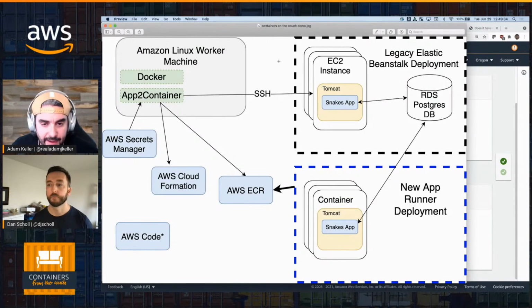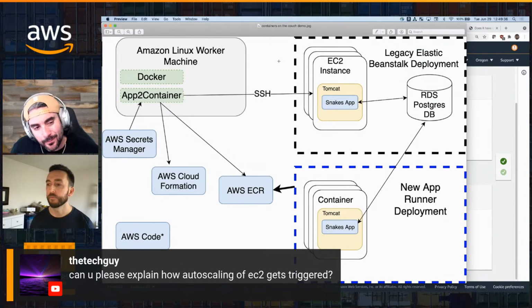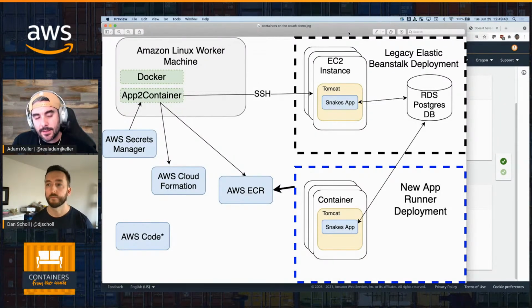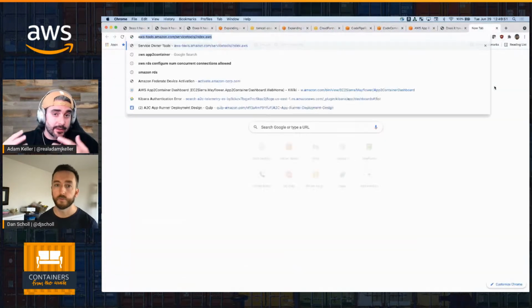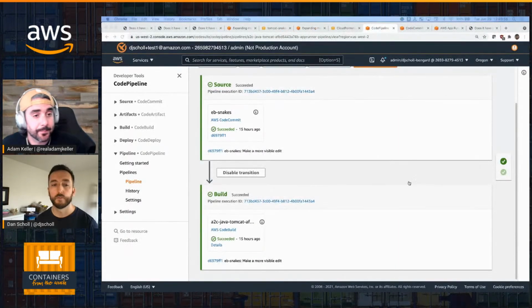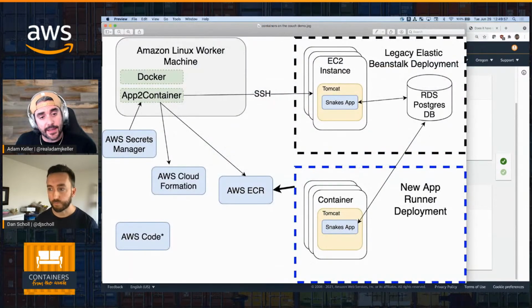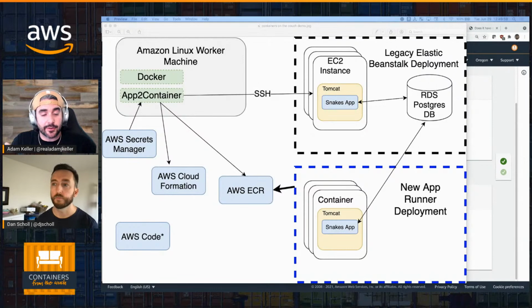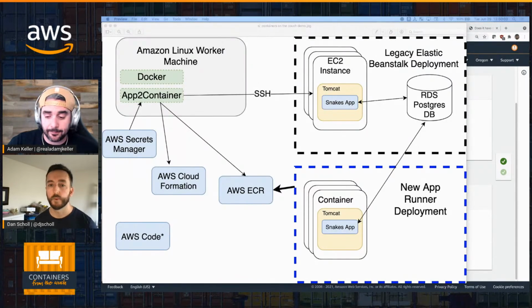Let's see here. There was a question from the tech guy also about, can you explain how auto-scaling of EC2 gets triggered? So the beauty of App Runner is there is no EC2 involved here, at least from your perspective as the user, and it's actually running on a Fargate task behind the scenes. So really, the auto-scaling is application auto-scaling, and it's request-based. Was there anything you wanted to add to that, Dan?